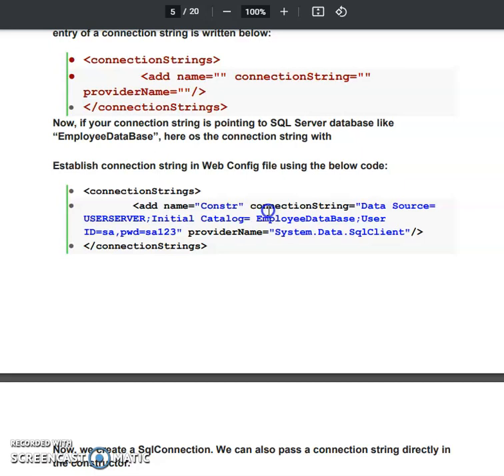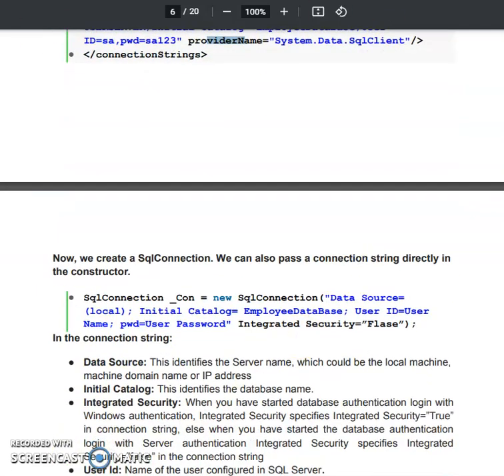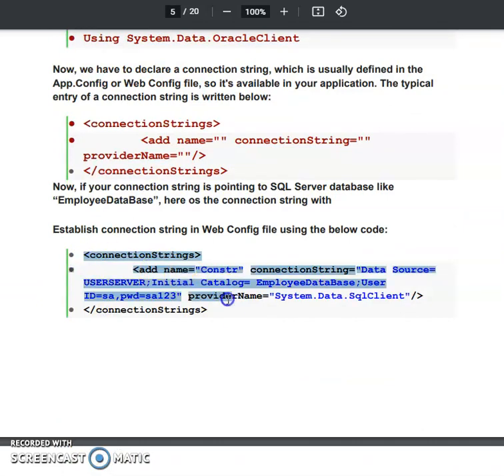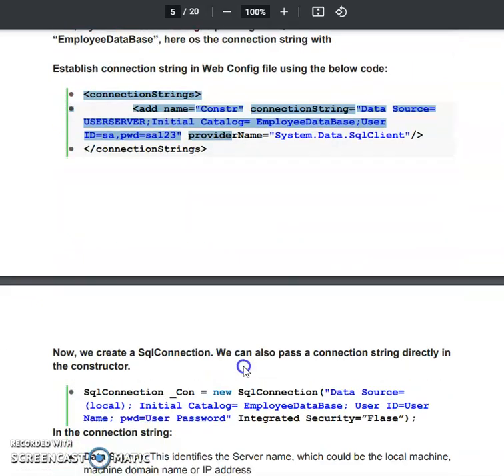So it is available on your local machine or it is available on the remote client. According to that you have to specify the name of that machine. Then initial catalog, this is about your database, name of the database, and user ID and the password. And here also you can specify the provider name, or you can import that provider into the pages where you want to access it. So provider name is System.Data.SqlClient, from where you will get the different classes. So this is one way that you can specify this connection string into the web.config file.